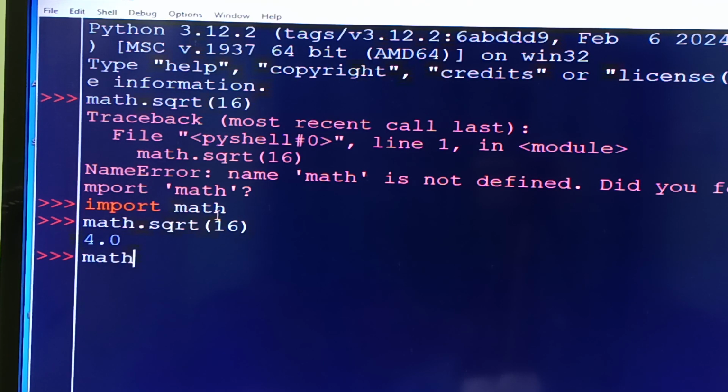If you write math dot sqrt, suppose 81, what will happen? It is giving 9.0. Now, this is the square root function.